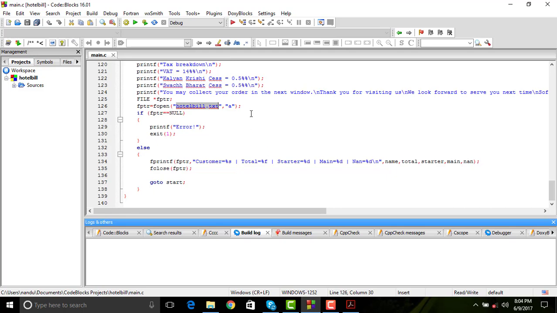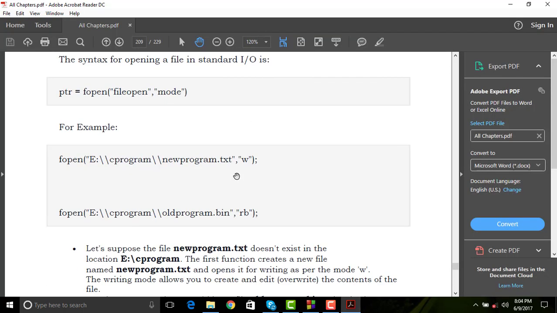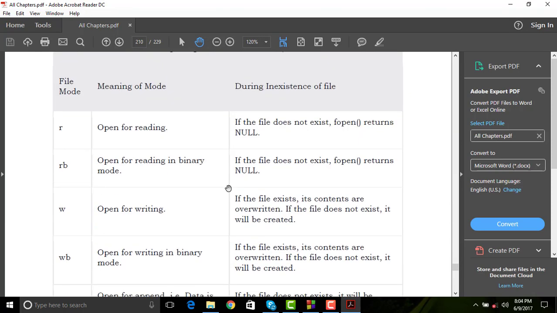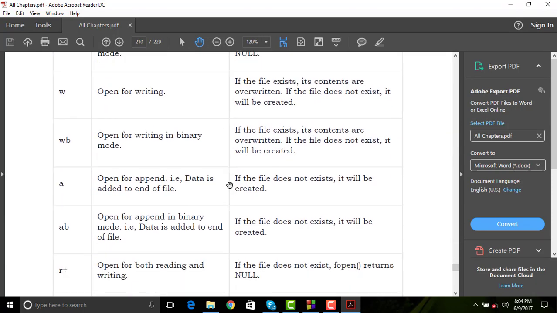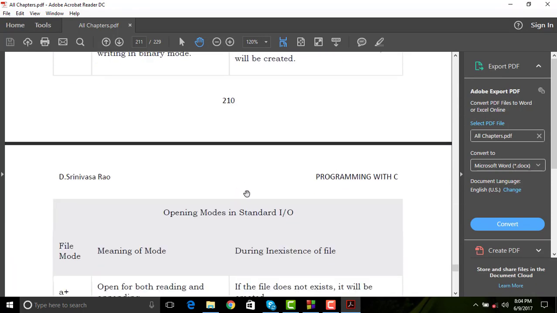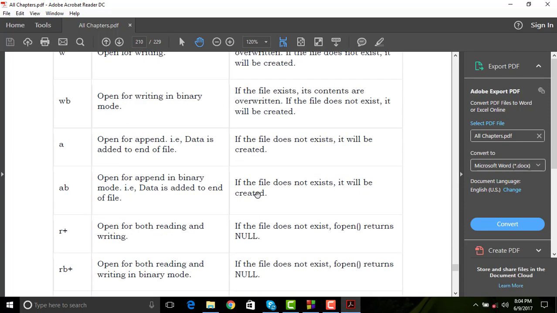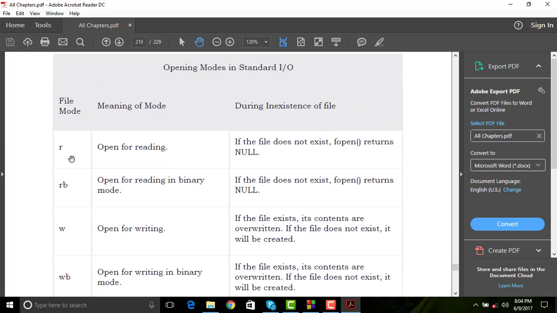Okay, and then coming to this "a", this is called file open mode. Generally there are a total of around 10 or 12 file open modes, so you can use any one of these. The first one is open for reading. If the file does not exist, fopen returns null.